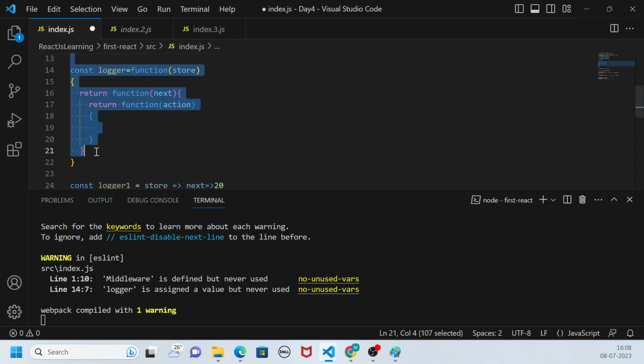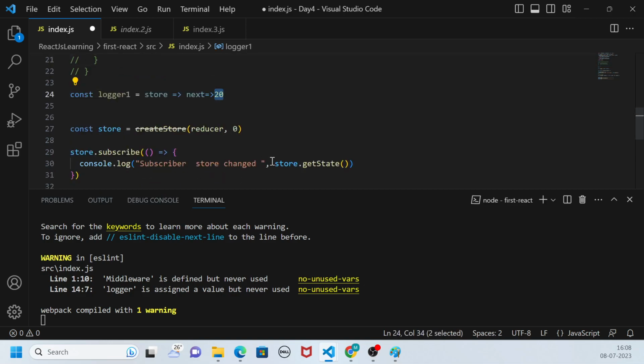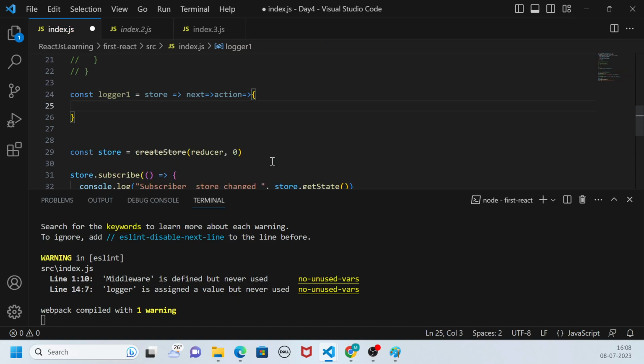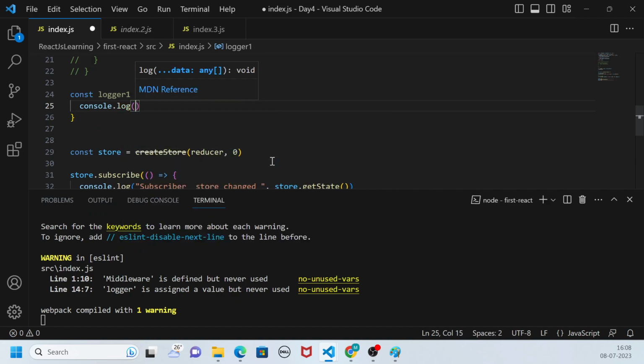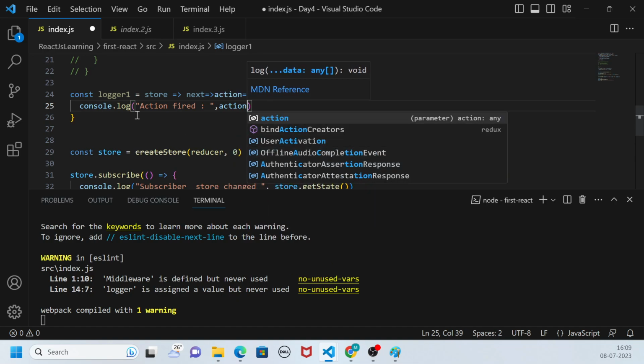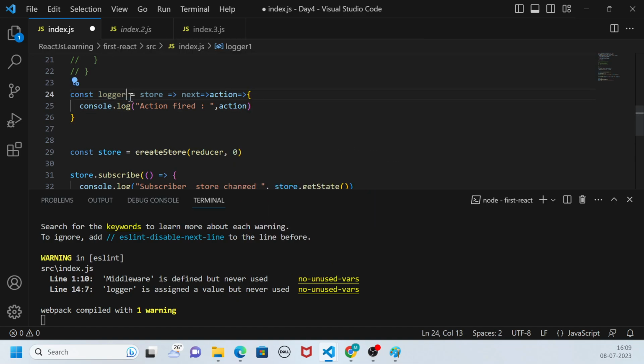So I want to write something like this. I'll keep it for your reference. So when you come here, I'm telling store goes to next, goes to action, goes to body. So you should know what it becomes, end of the day. Right? So here what I'll do, console.log. Okay, so there is an action fired. There's an interceptor for you, action fired, and you'll know what action is coming in. I'll call it as logger.